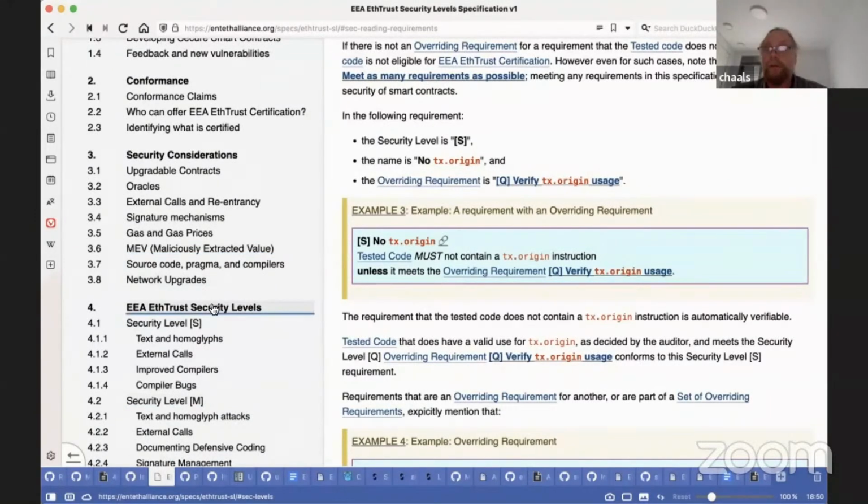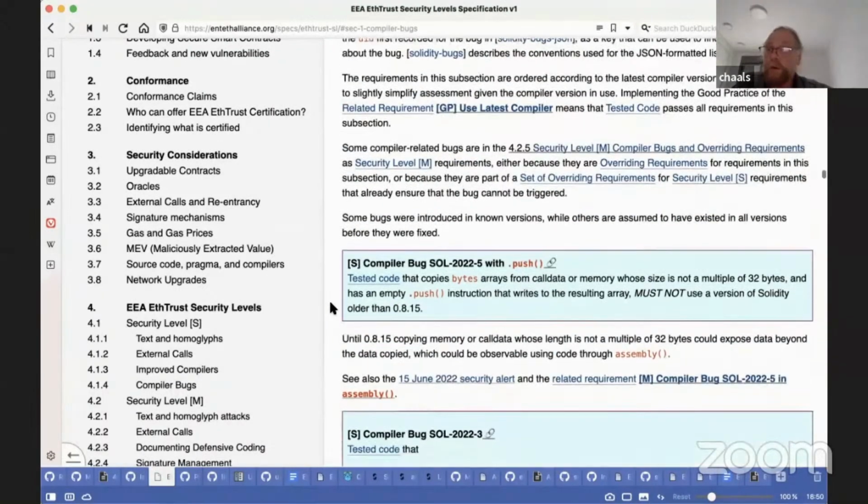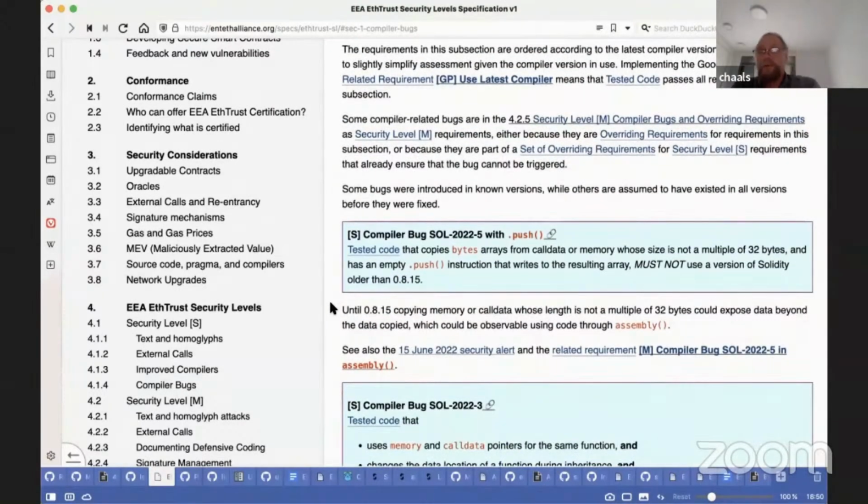So in the security levels, we explain what the different levels are. I'm going to show the compiler bugs section of level S, because there are about 50 odd compiler bugs at level S. Each of these are things that were coded into some level of the Solidity compiler infrastructure, and then later discovered to cause a security problem, or potentially cause a security problem. They're ordered here from newest to oldest in terms of when was this fixed.